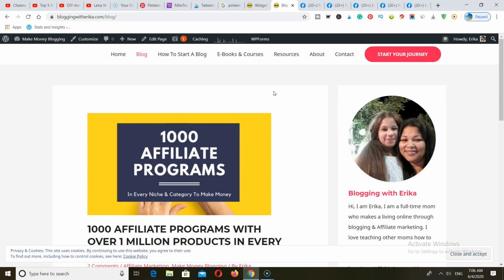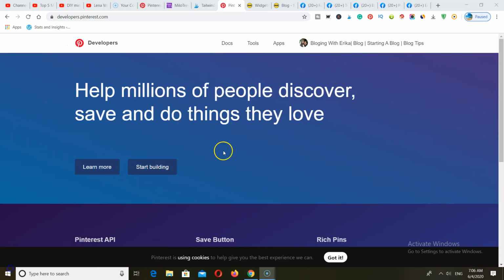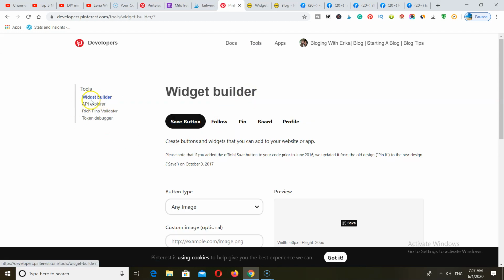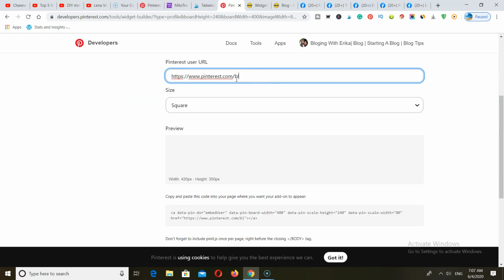So let's go ahead and set one up right away. To do this, you can go to Pinterest Developer Tools, go ahead and click on that. Now, if you're not signed into your Pinterest account, go ahead and do so and refresh this page. Navigate to Tools, and then we want to go to the Widget Builder. Once you're here, click on Profile, and now this is where you can go ahead and add your Pinterest username.